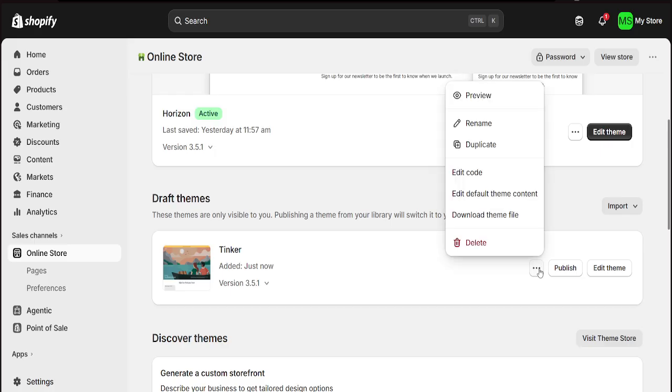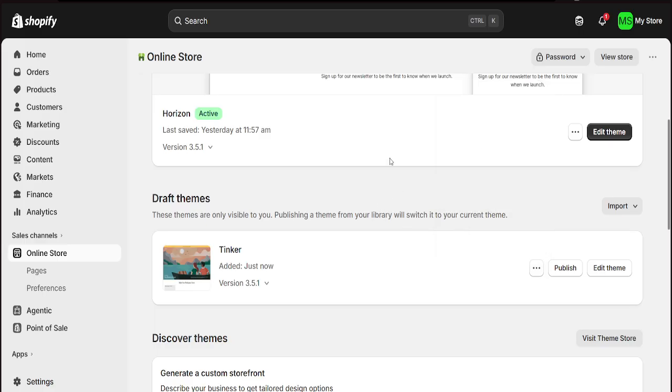Once you have confirmed the theme you wish to remove is unpublished, click the Actions button directly next to it. A drop-down menu will appear with several options. Look for and click on Remove. A confirmation pop-up window will appear asking you if you are sure you want to permanently delete the theme.